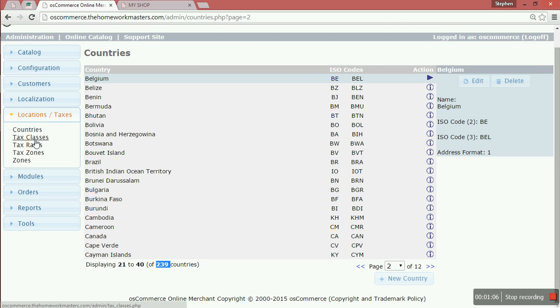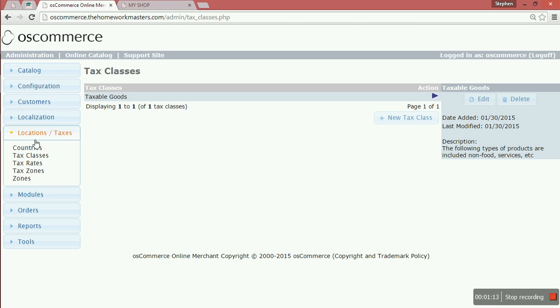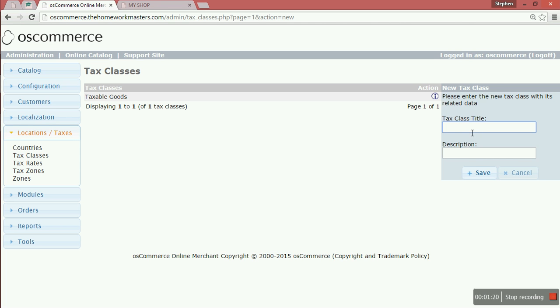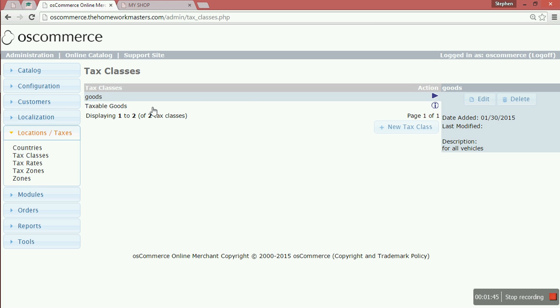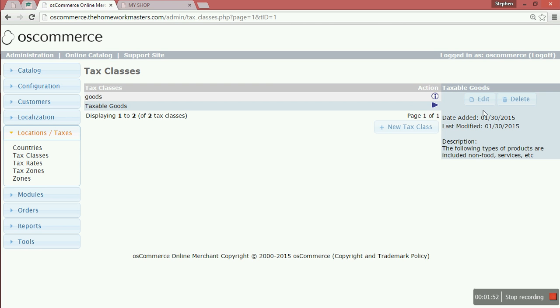So when you are selling your product, you need to have some tax classes. That's where you can add a new tax class. You can add the class title and the description. Maybe you can say goods, or call it description for vehicles. For vehicles, then we save. We also had another class, the taxable good, which covers the type of goods included in food and services.